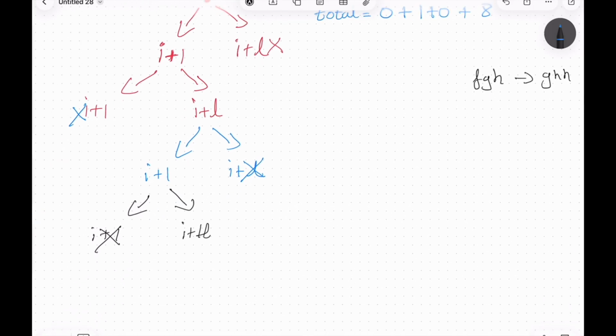And now after doing this you have reached the target, and that will be the base case. And now return.